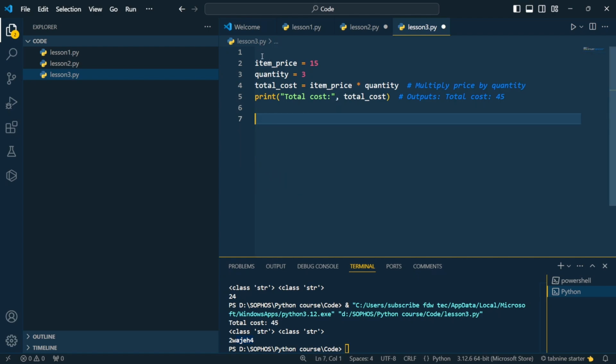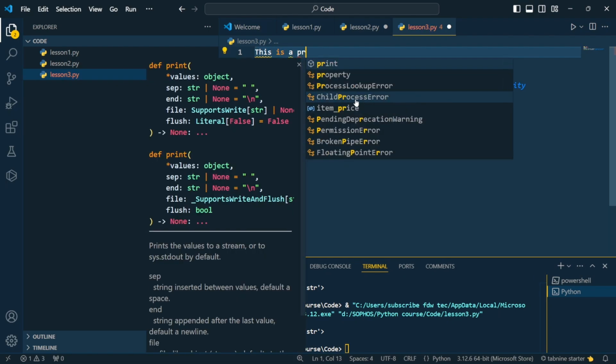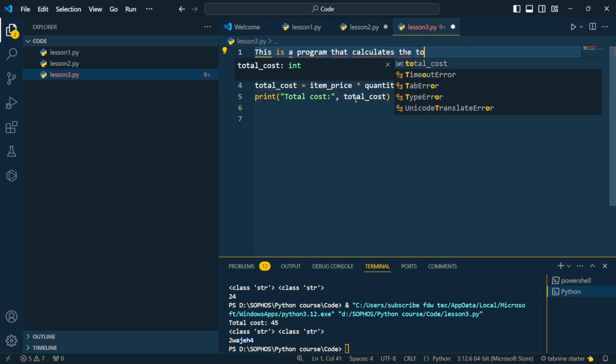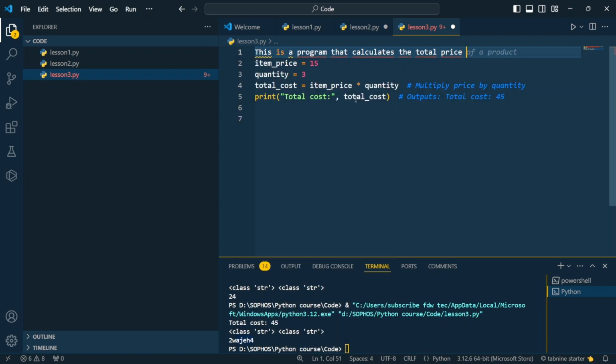Okay, let's delete this. Let's get back to this. First step, we should put a comment. This is a program that calculates the total price. And we are going to press Control backspace. This would become a comment. So this is a program that calculates the total price.